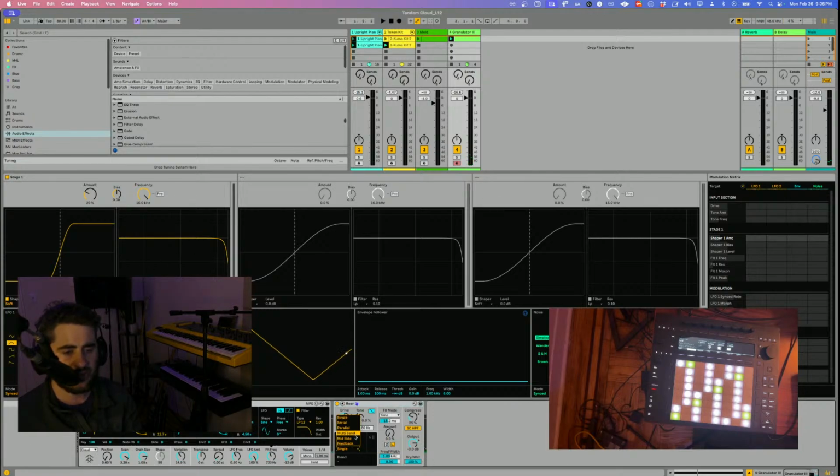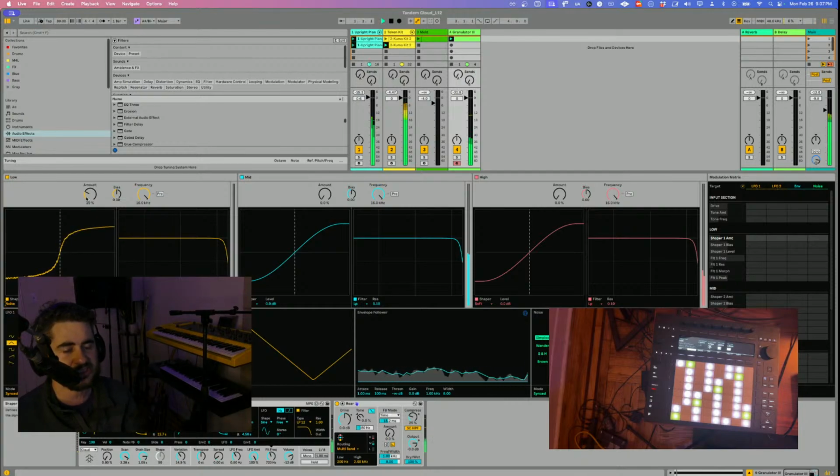If I go to routing here, I can set it to multiband, and we see we can actually split. We can use 3 different distortion circuits on different frequency bands of our sound, right? So we have our lows, our mids, our highs. We can process each one differently. So, let me go to noise injection.